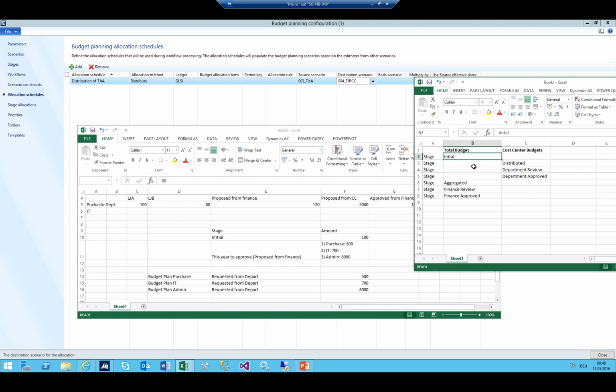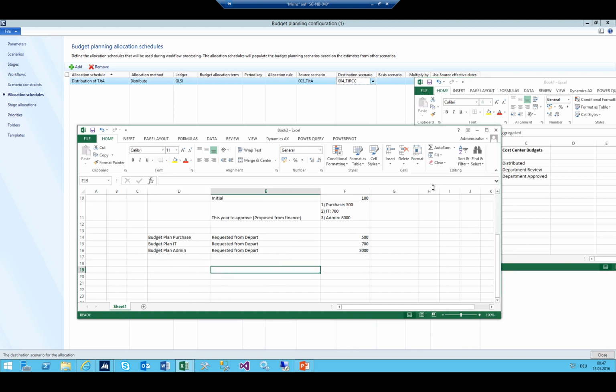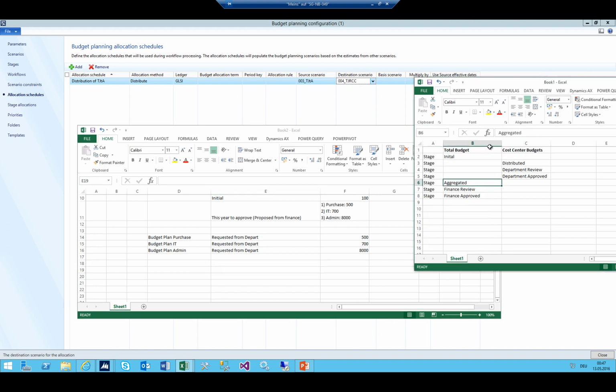Yeah, let's add the aggregation at first. Let's add the aggregation. So of course, in the end, after they approved it, we want to have it at the finance review stage again back together.